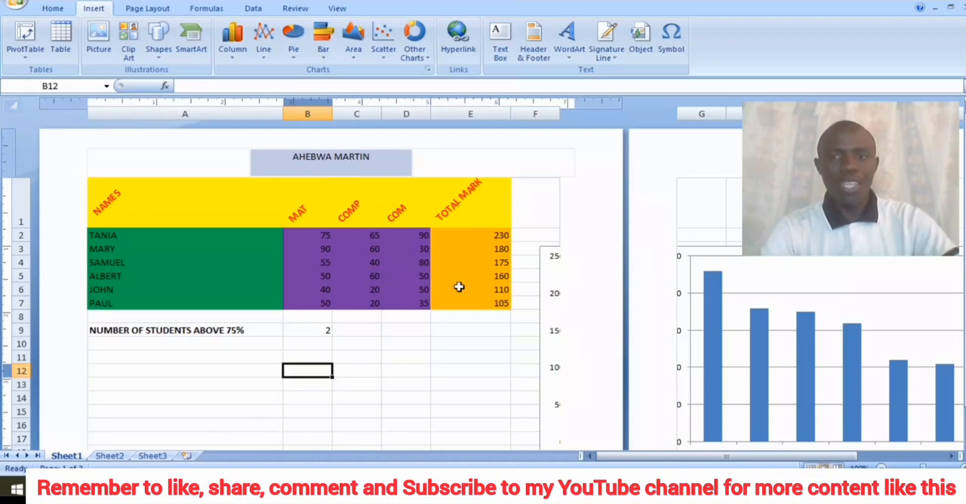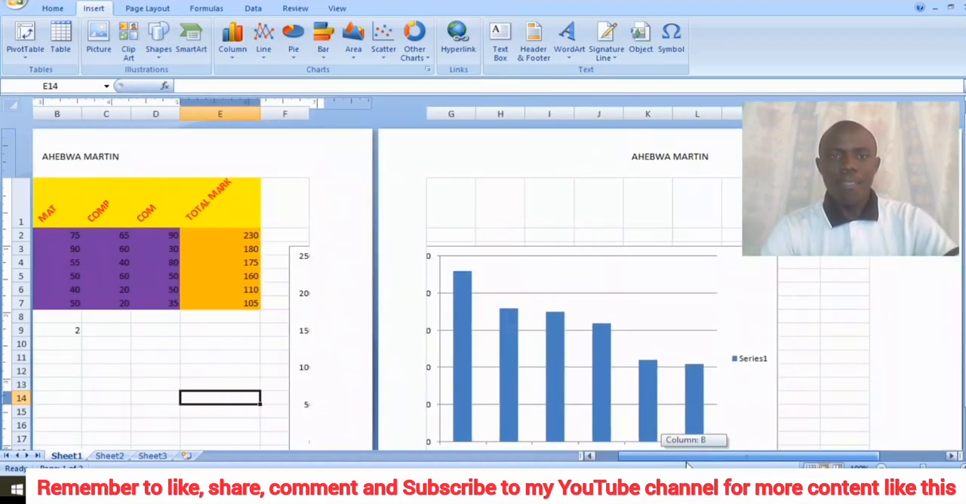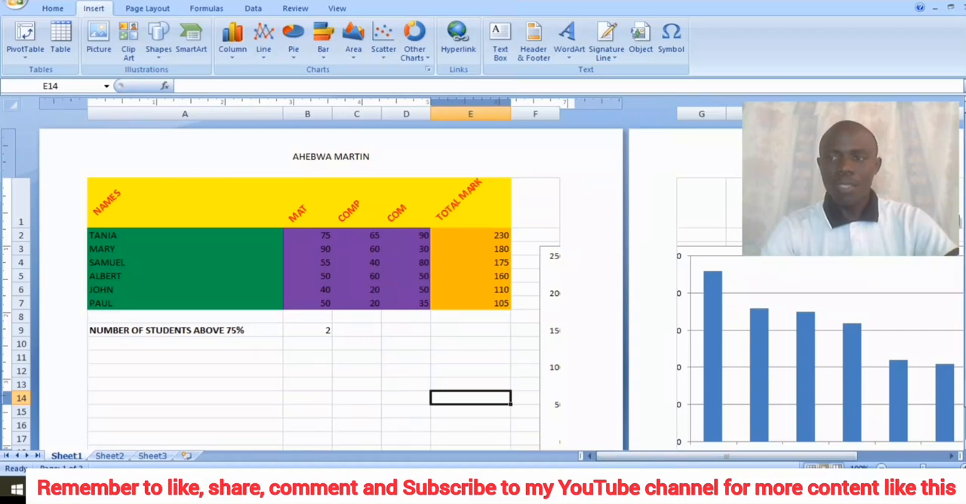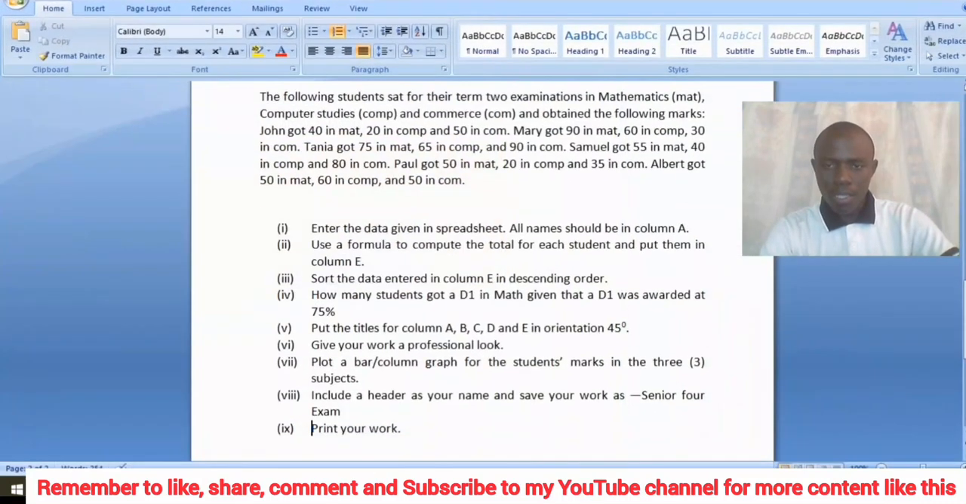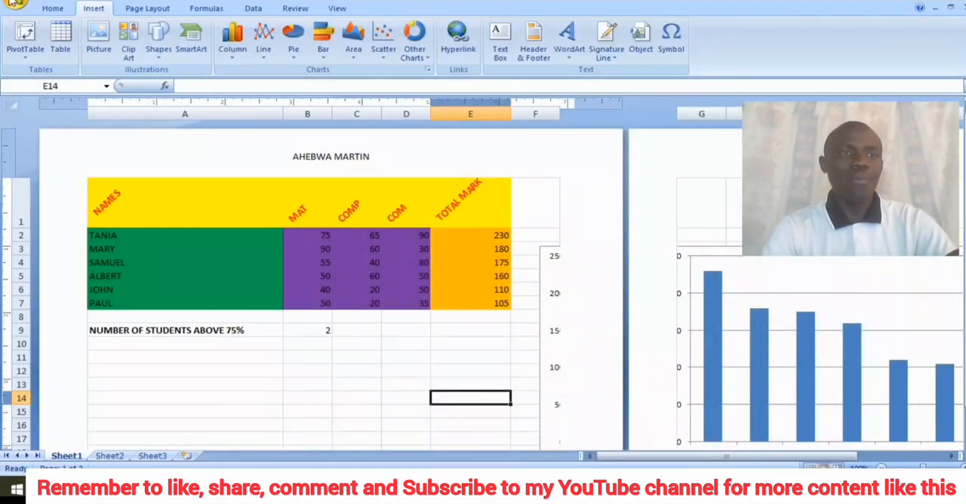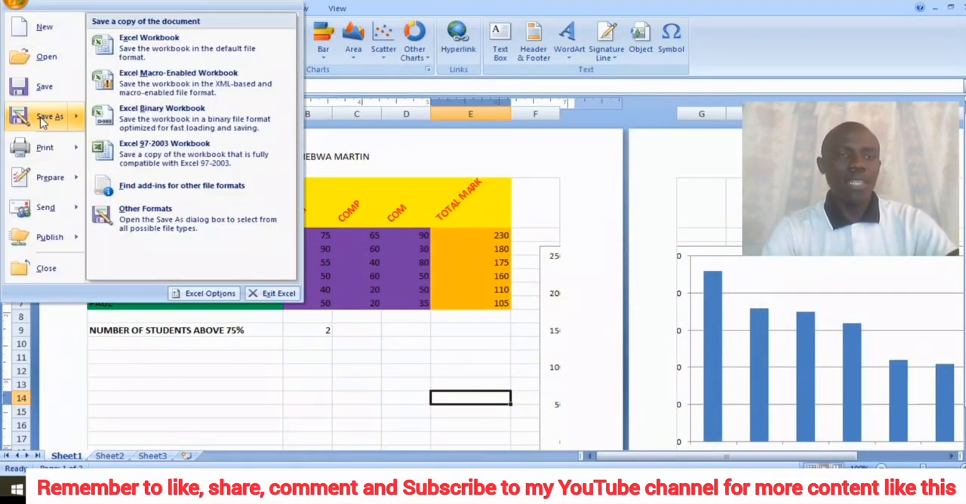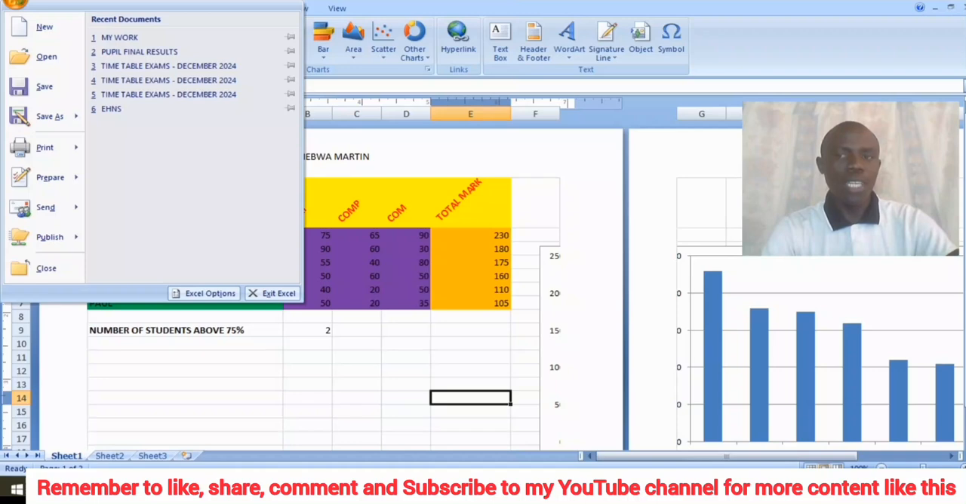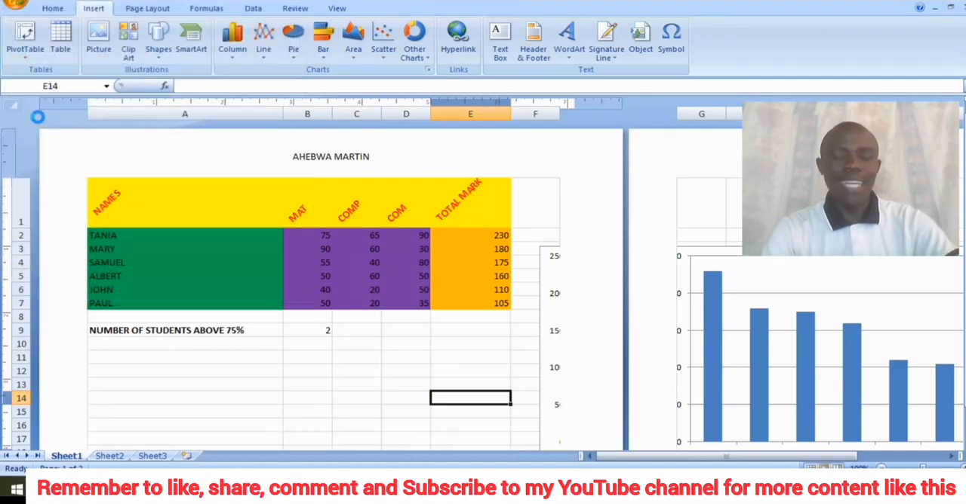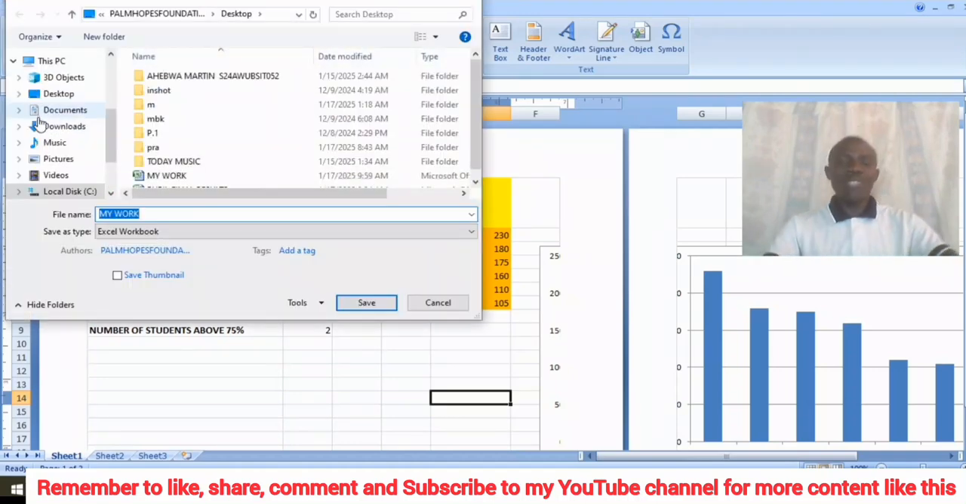My header will be here. I think you are seeing it there. Then they're saying that after that, save your work as senior 4 exam. So I will come back here on start. I will click on the office button here, then you click Save As. Now we want to save it permanently.